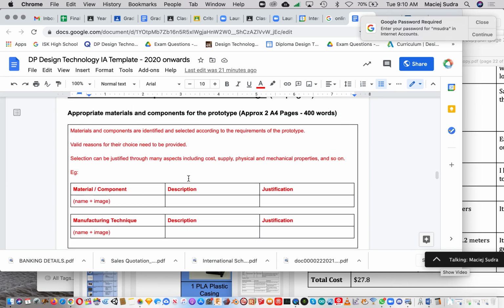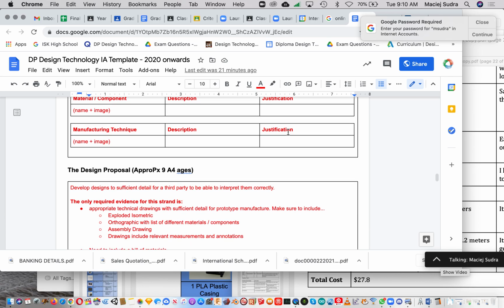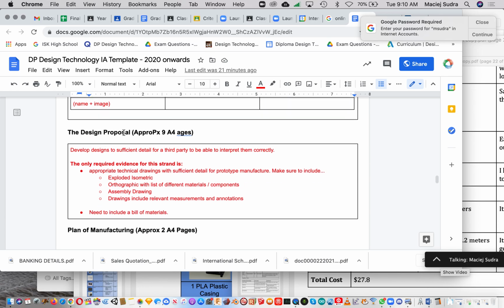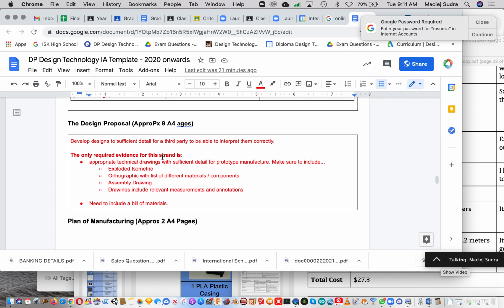Okay, moving on. So that's only about 2 pages. The next thing is the design proposal, and this is really the crux of this whole section. It's 9 pages long, is what they recommend. And here, what they want to see is basically all the drawings needed for somebody to replicate your product. So these are all the technical drawings.